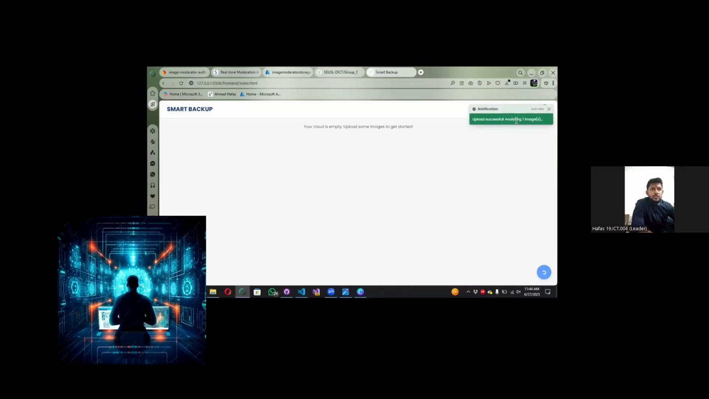You can see upload successful, analyzing 7 images. It will be alerting the user at the same time. That's the main thing I use for alerting the user, attracting attention. It's still uploading while images are loading in the web page. So the user can upload more images. We don't want to refresh the server again and again.